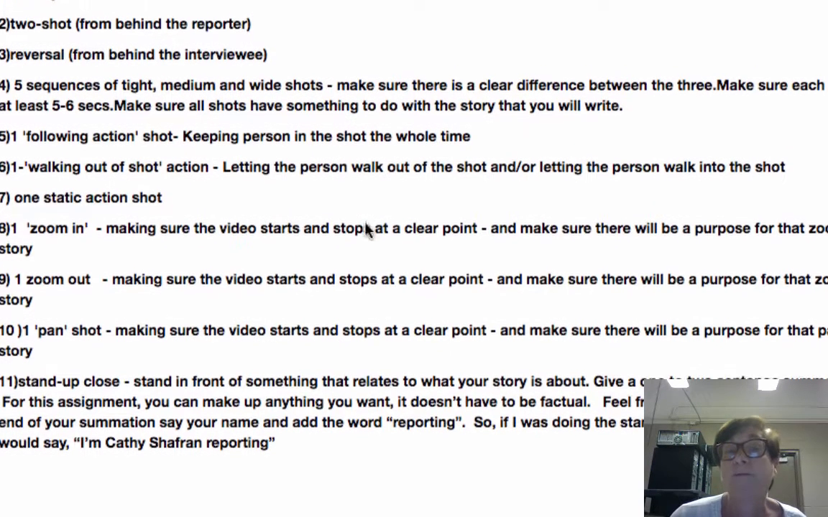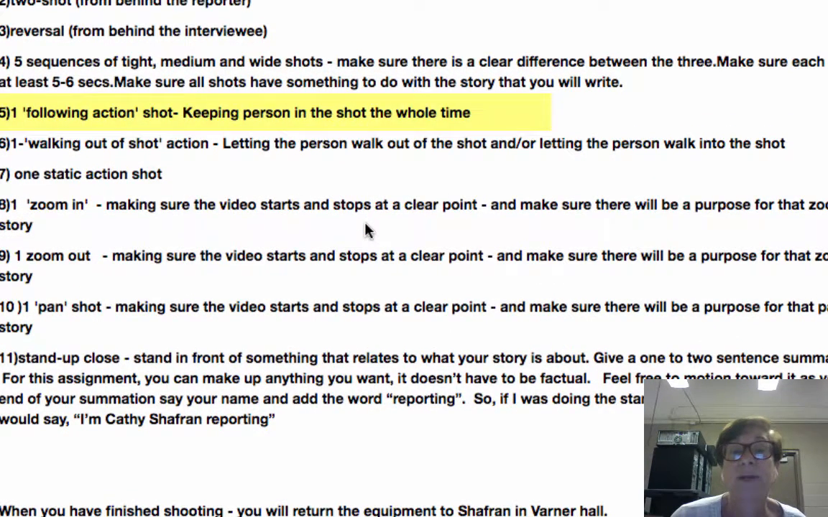You're going to have one follow action shot. That's where you keep the person in the shot and the camera follows them moving. You're going to have one walking out of shot action, where you follow the person for a bit, but then let them walk out of the shot, or let them walk into the next shot. You're going to have one static action shot, where somebody's moving around or doing an action, and you don't move the camera with them. Just shoot that.